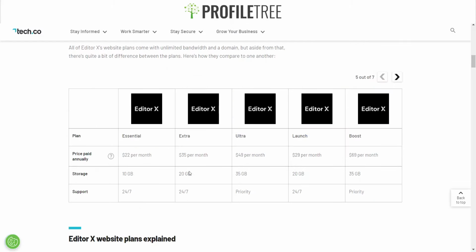Here we go actually, so this is more in depth. We've got Essential, which is $22 per month, with 10 gigabytes of storage with 24/7 support. Now these are all different, so you've got one with priority support, and of course they have different pricing points. If we check out the different ones, they've got Scale and Enterprise, and this is more leading into the e-commerce side of the actual site.